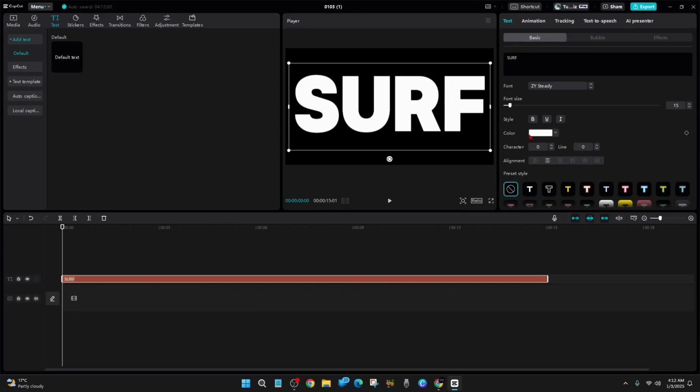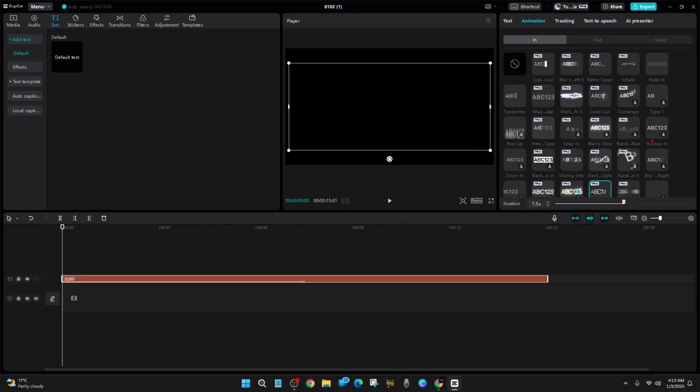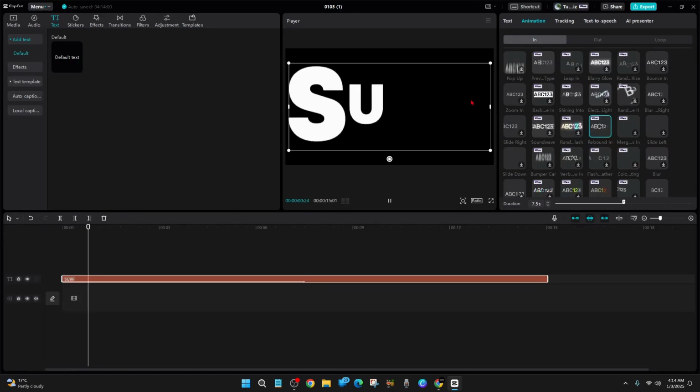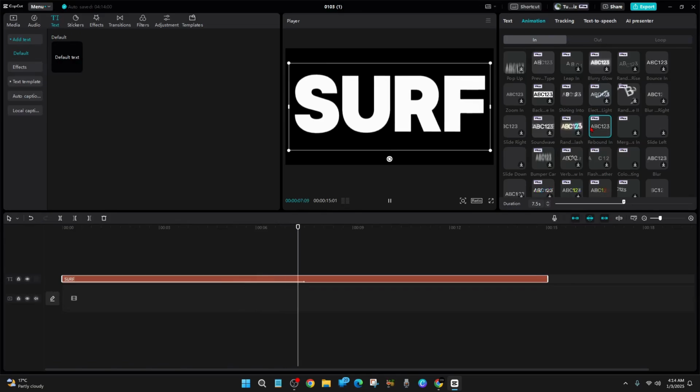And now from here, we want to go to animation. And now once we're in animation, I like to use this animation called Rebound In. You can see the preview of it. This is a pro feature inside Capcut. So if you don't have Pro, you won't be able to use it. So just have a look around on what type of animation you want. So yeah, one I like to use is called Rebound In.